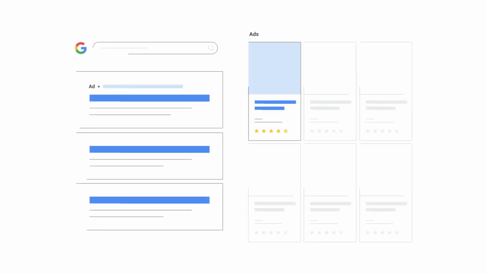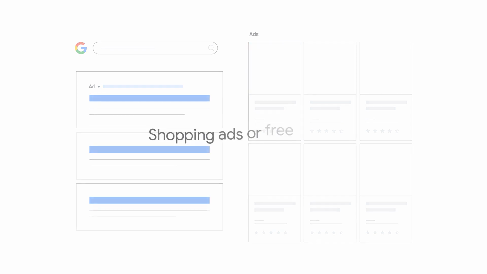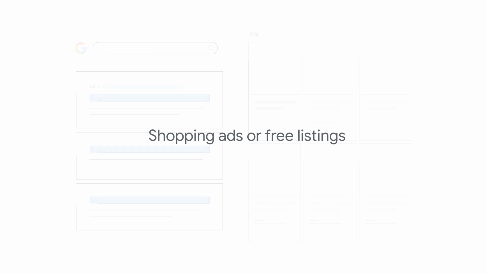Skipping this step would keep your products from showing up on Google if you've selected to promote your products through shopping ads or free listings. Now we'll show you how to claim and verify your website.